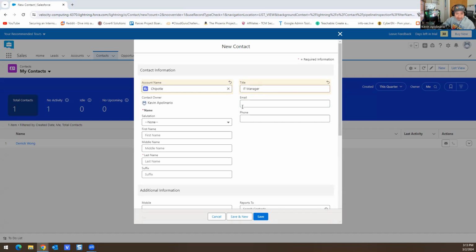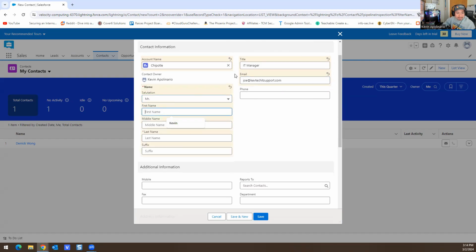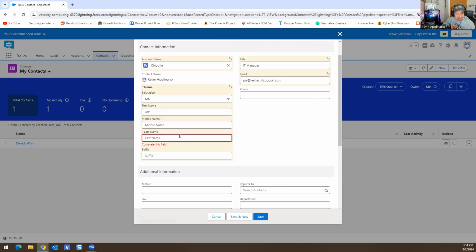So I'm going to copy and paste Joe. That's my email address, by the way. So if you guys ever want to email me, that's my email address. This is one of my email addresses. I have several. This is Joe. I'm going to put him as Mr. And I'm going to put Joe here. It's going to try to pick my name by default, which is kind of annoying. I'm not trying to do that.